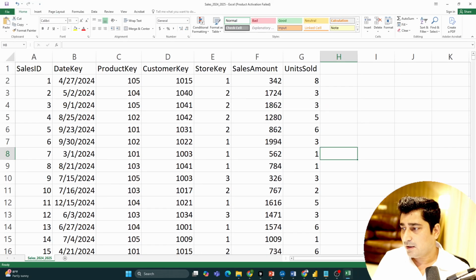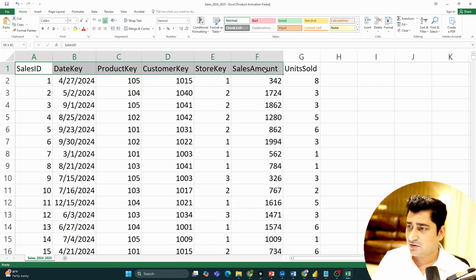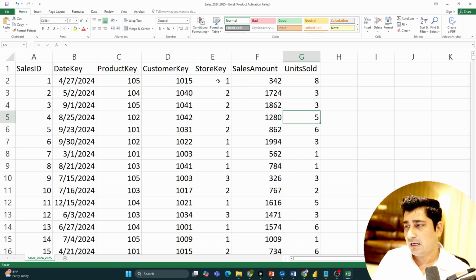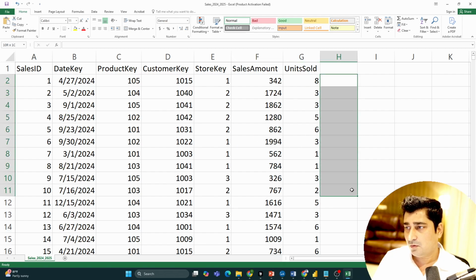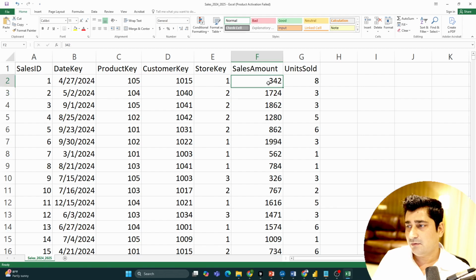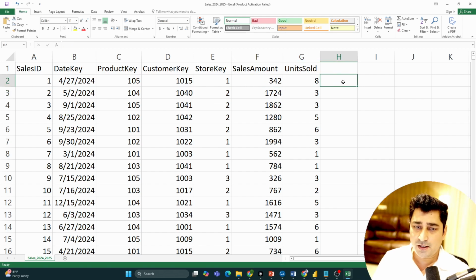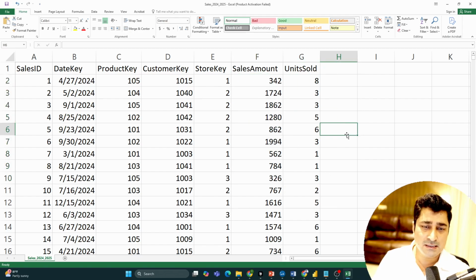So here we have sales data, right? We have a sales ID, date key, product key, customer key, store key, sales amount, and unit sold. Now, if someone asks me to take this sales amount and create one more column, where I give one additional label. Wherever the amount is more than 1000, give High as a label, and wherever the amount is less than 1000, give the label Low. That is the label that you have to give. How will I be able to do it?